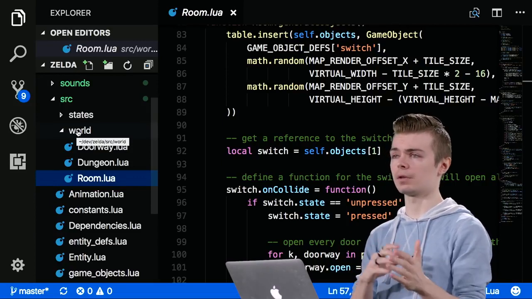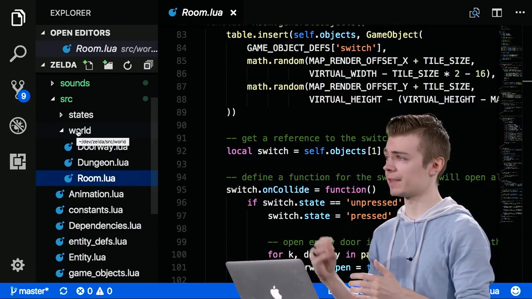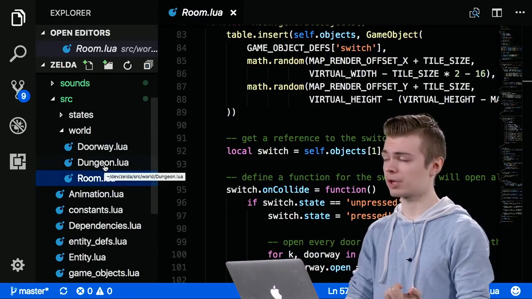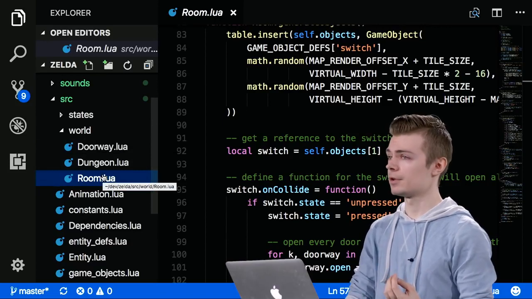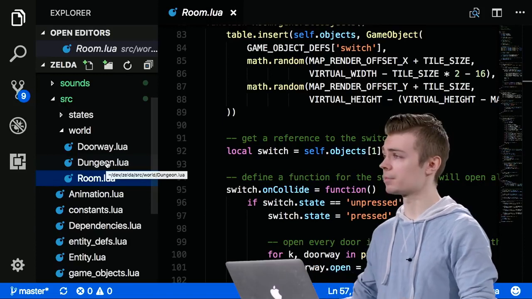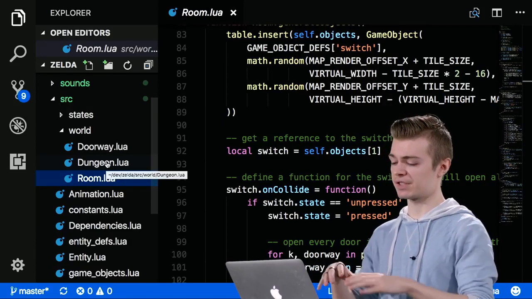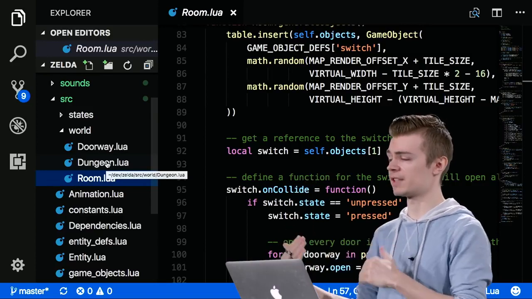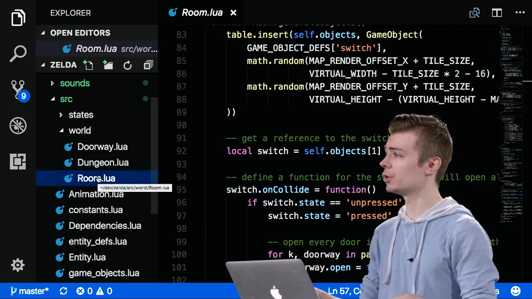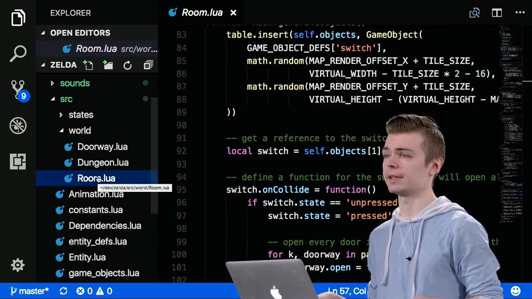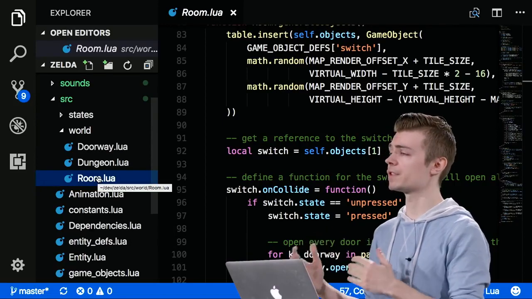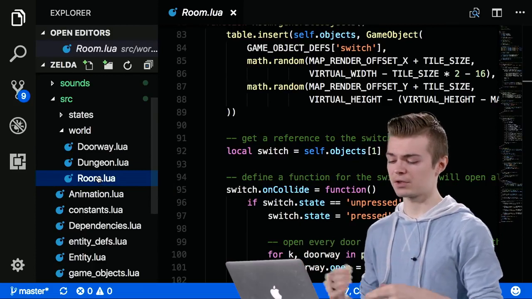We've categorized all of the files that have to do with world generation within that world folder. We have a doorway file, a dungeon file, and a room file. The dungeon file models the dungeon: all of the rooms that form our dungeon, as a very high-level, top-level data structure. It's actually very simple. The room is, as we saw before, the individual unit of the dungeon. So a dungeon is effectively a table of rooms, and it holds the code for how we can transition between them.